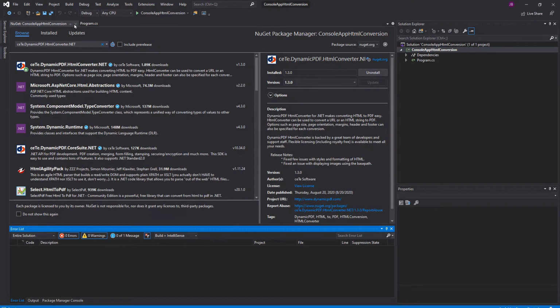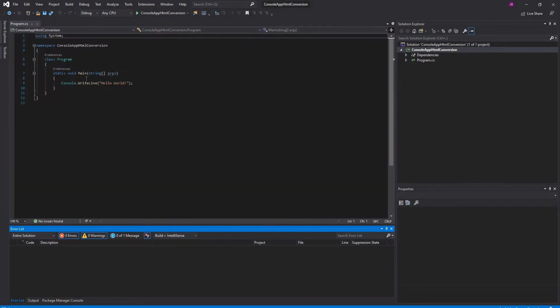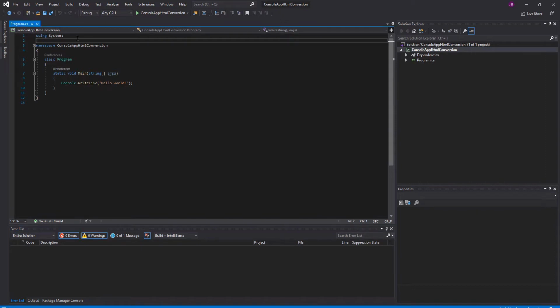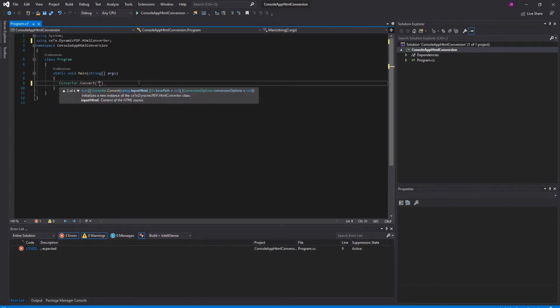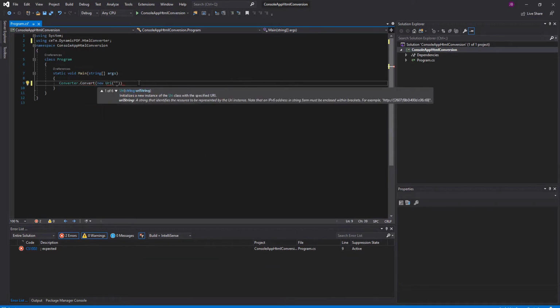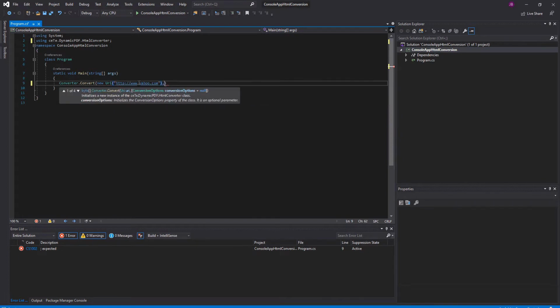After the NuGet package is installed, close the tab and return to Program. Now let's import the using statement, using CETE.DynamicPDF.HTMLConverter. Replace Console.WriteLine with Converter.Convert, and we need a new URI, and let's just select Yahoo, and then let's write our output path. We'll just name it yahoo.pdf.